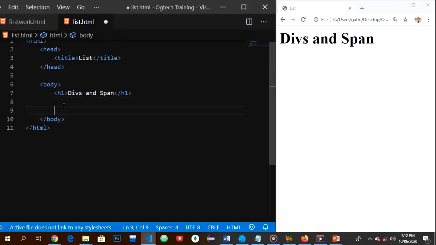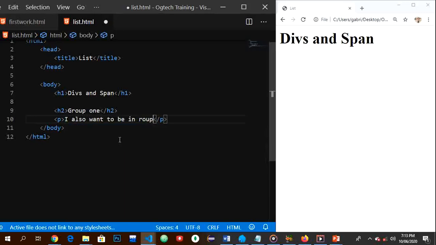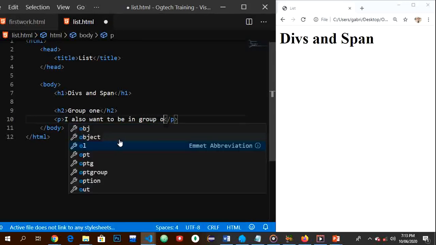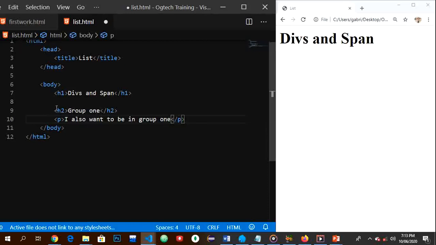Alright, so now let's go straight. Let's say I have an H2 here, header 2. I believe you know what the header is by now, and let me call it group 1. And also I have a paragraph tag. It's not a must that you give space. So I have a paragraph and it says I also want to be in group 1. First of all, let me save this and refresh, let's see what we have. We have group 1, I also want to be in group 1.